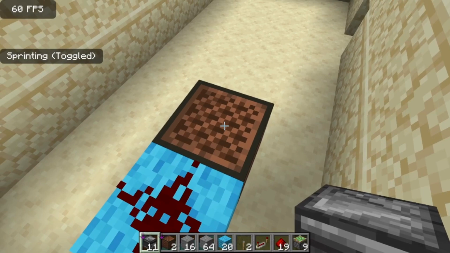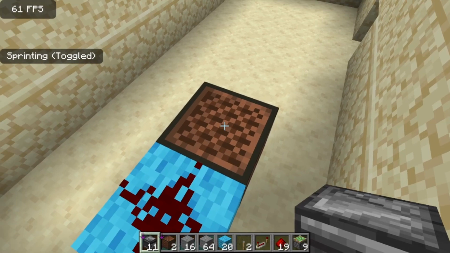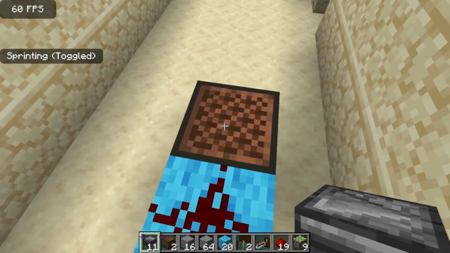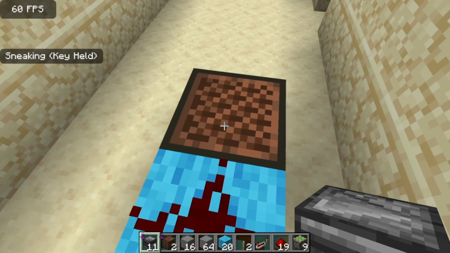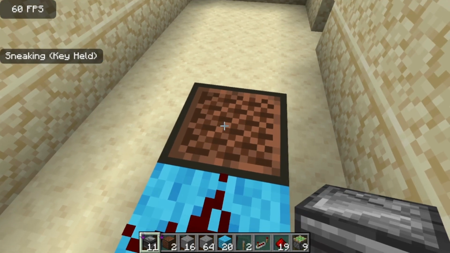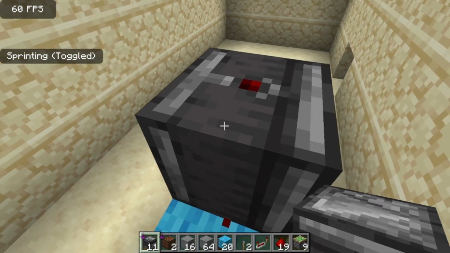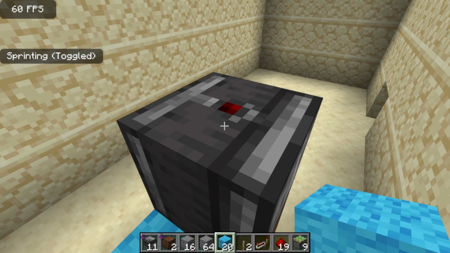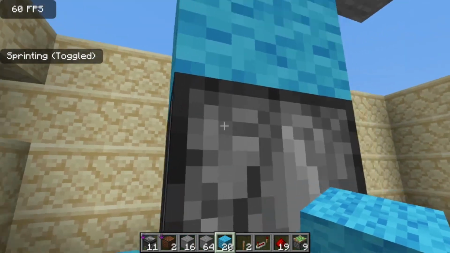And just a quick tip, if you want to place a block on top of a block which would interact with your right click, you can press shift and then place the block just as normal, and it will work. And then another wool on top of the observer.